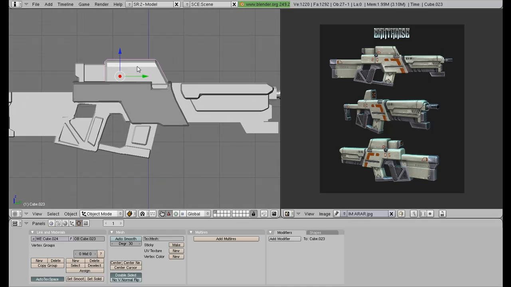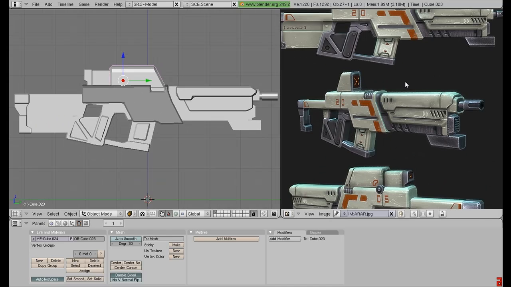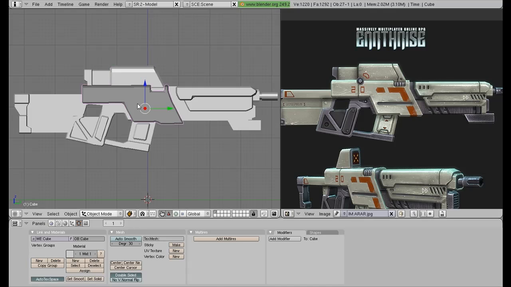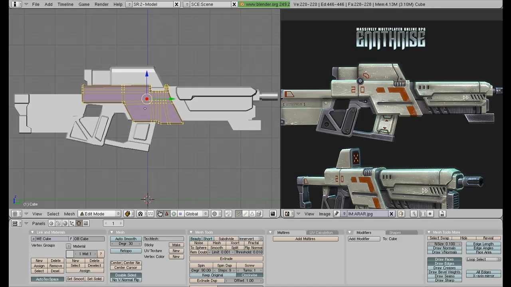Okay, so first thing, I think I'll start with the body. You just want to click on it and go into tab, select everything and say unwrap, and then go to project from view. It's important that you do that, mainly because it forms the exact shape of how you're looking at it.